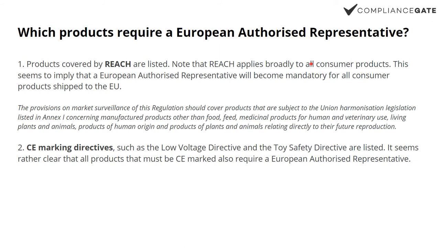So, which products require a European authorized representative? Some are referring to this only being a requirement for products that must be CE marked. This includes, say, toys, electronics, PPE, a long list of products, but not everything. We had a look in the text itself, which you can find on the EU website, and it also lists REACH, products covered by REACH, which is all consumer products. So right now, I'm not entirely sure what to make of this. We're simply going to have to wait and see how they will enforce this, what product categories they will prioritize. But my understanding is that this is actually not limited just to certain product categories, affecting all sellers.